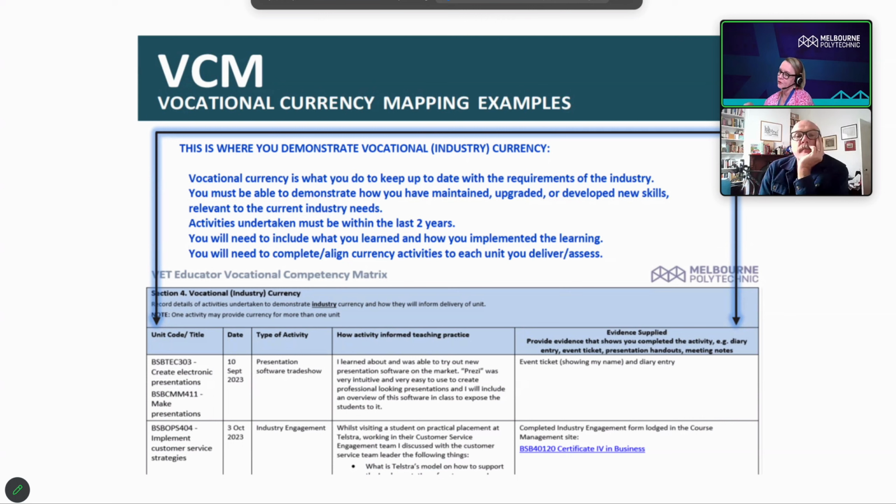So you might, for example, I use accounting, you might use the new accounting software, you went to a trade show or you went to a webinar, you put the unit that you're teaching, the date, the type of activity, and how that informed your teaching. For example, you've learned a new accounting software, so you're going to teach your students a new accounting software, which is faster, it balances quicker, whatever the features are. But how does that translate into your teaching?